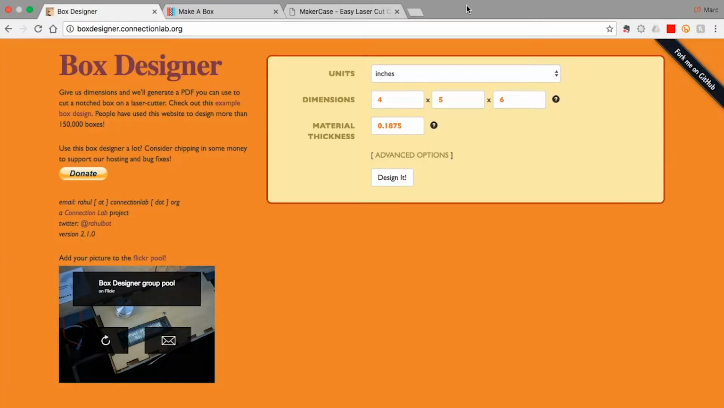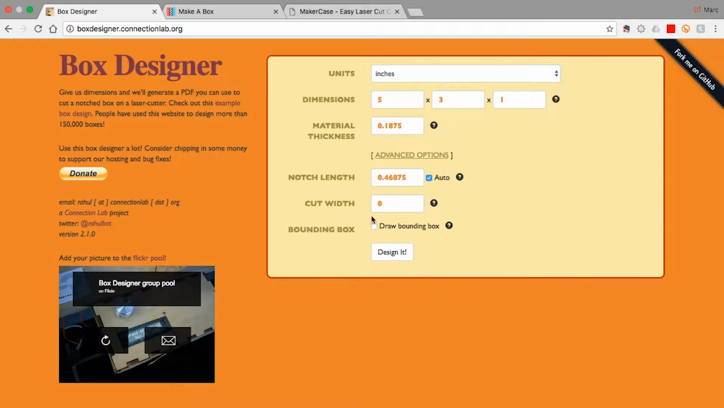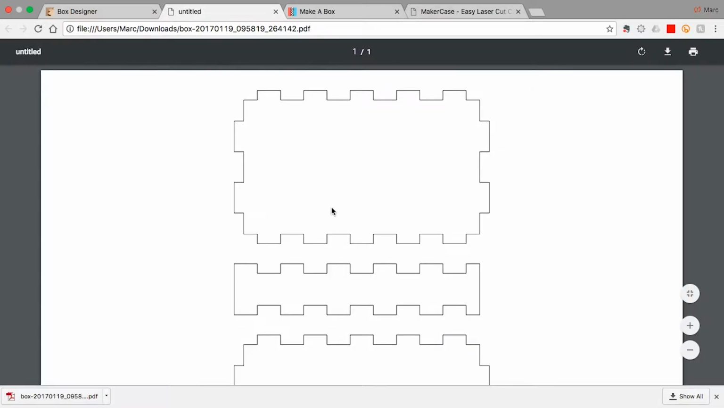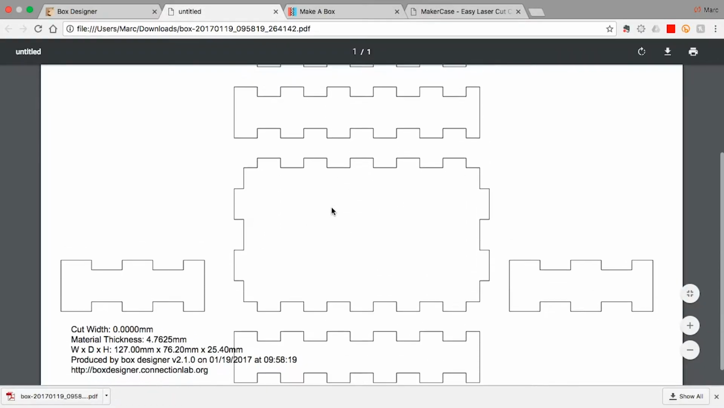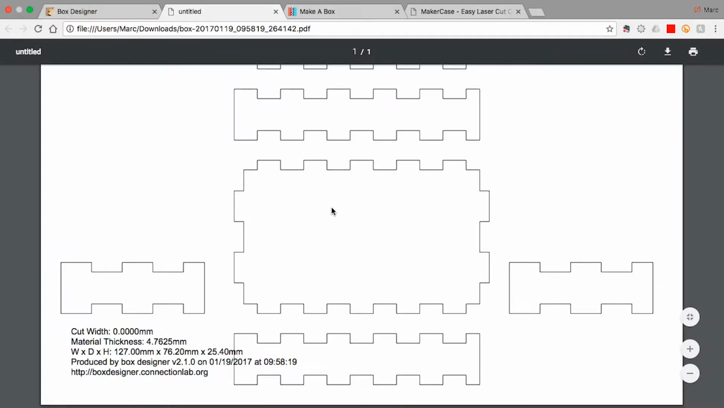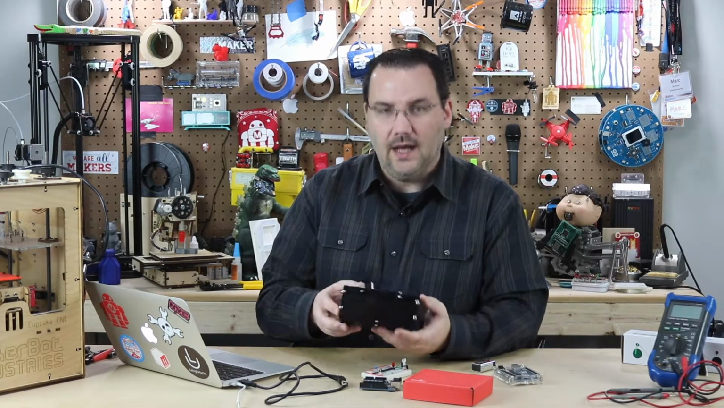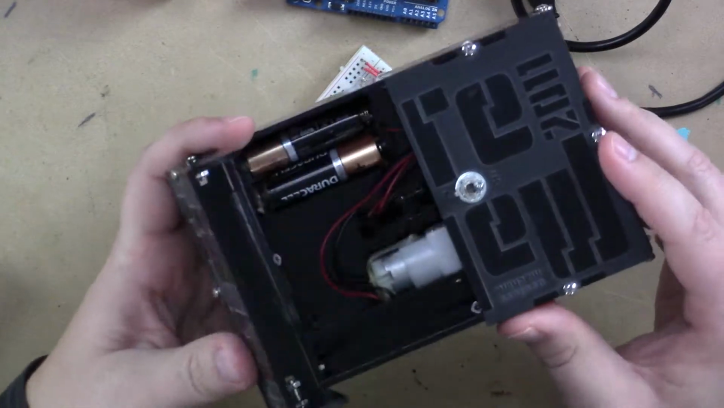And the first one here, it's probably the first one that I ever came across, was called Box Designer. And it's really straightforward. You basically put your dimensions in, say you wanted a 5-inch by 3-inch by 1-inch box. There's advanced options for notches and cut widths, and you click Design It. And you're left with a PDF file of your box, and it has these nice little notches to key everything together. Very similar to some of the notches you might see on some even commercial products.